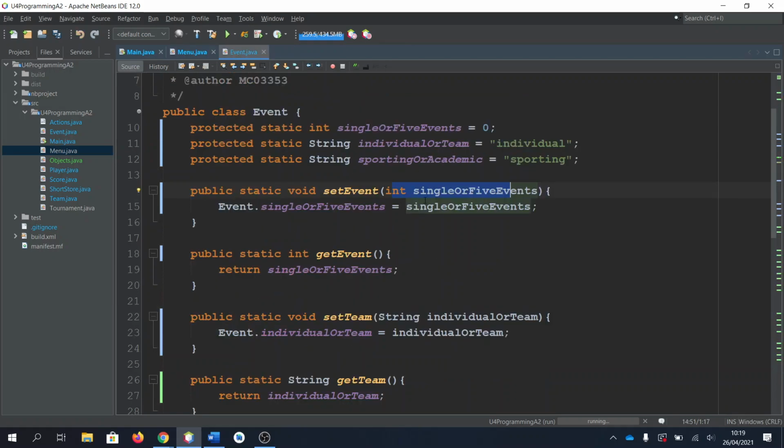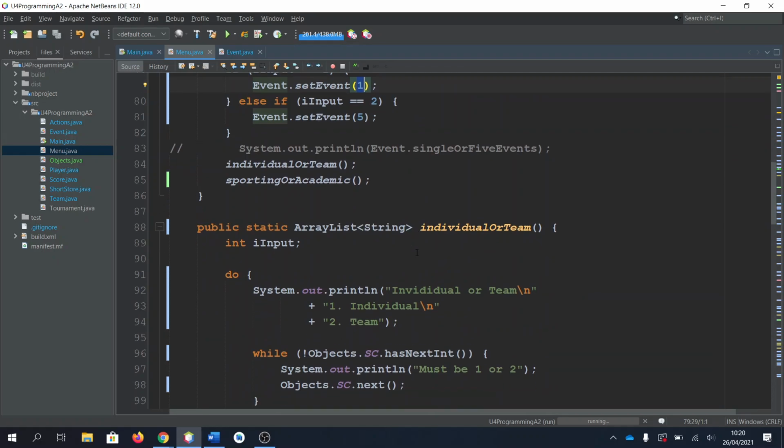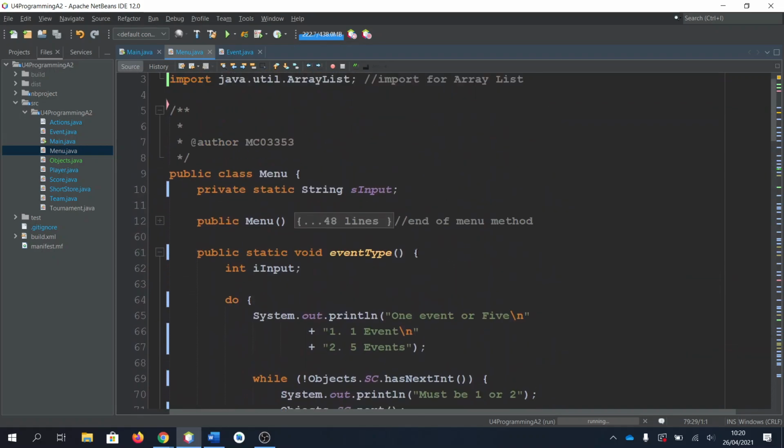And then all that does is update this variable, which is currently set to 0, to either 1 or 5. Okay, and then that's our 1 or 5 events sorted. If the event is equal to 2, event.setEvent, like I say, is set to 5. Let's close that one, so that one's done.